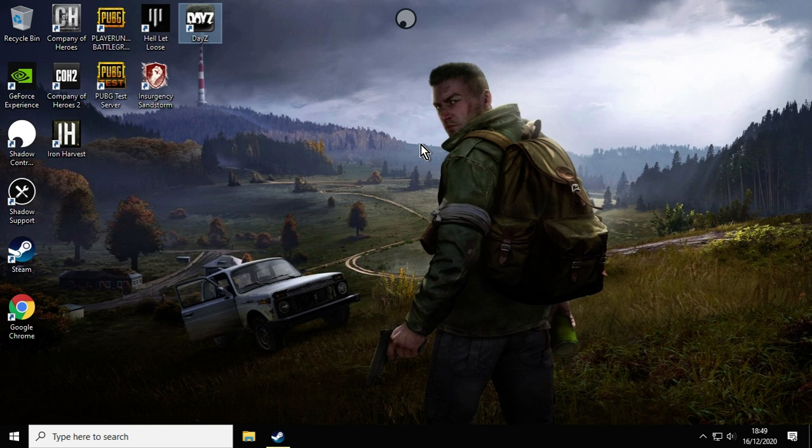I will be doing quite a lot of content about the Shadow PC, trying it out with different games. What's it like to play PUBG on Shadow? What's it like to play DayZ? What's it like to play Company of Heroes? Fingers crossed it's going to be good, because, as I say, I can install whatever I like.